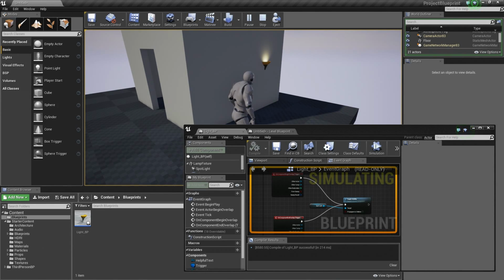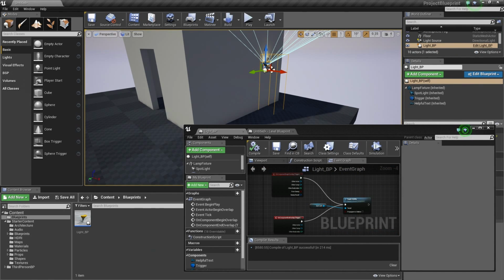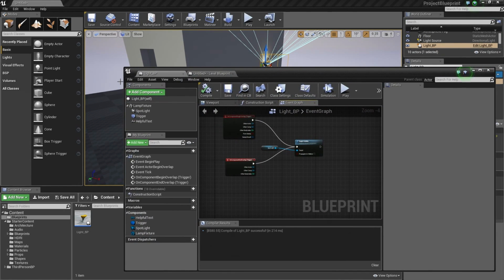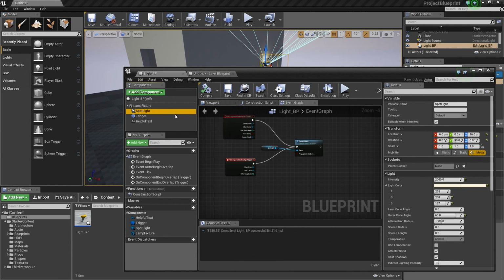There's one thing that we forgot to do, actually. I hit escape. Let's go back to our light blueprint here. Let's select our spotlight, and then over in the details panel, we forgot to do this.